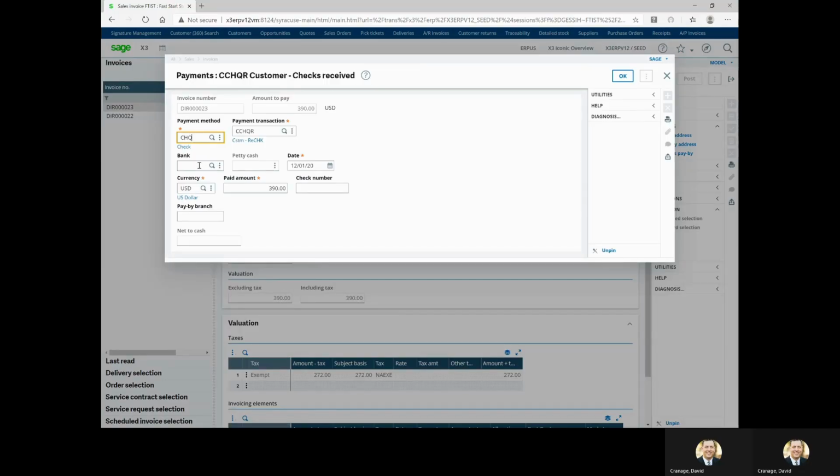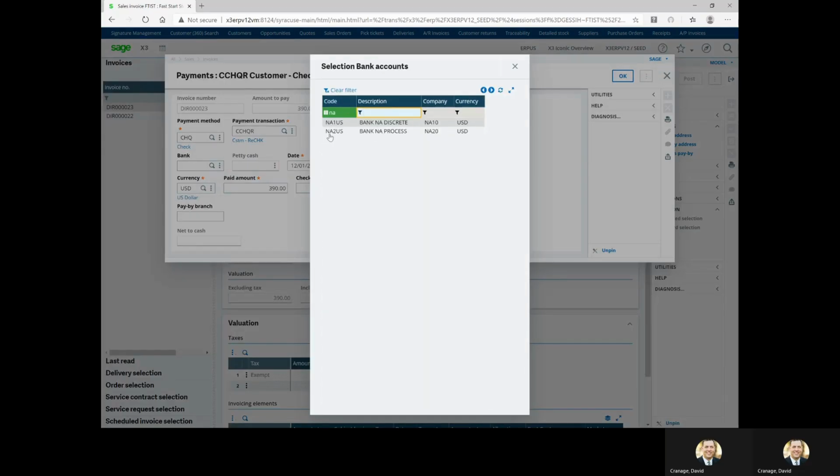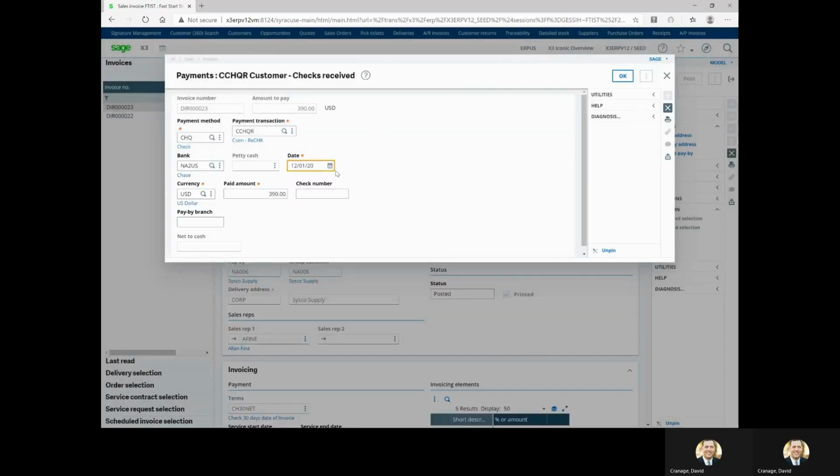I never remember the bank, so let's go. It's our NA2 US Process Bank. Today's date, they're going to pay the full amount. Let's put in a check number. So let's use today's date, 12/01/20-015.